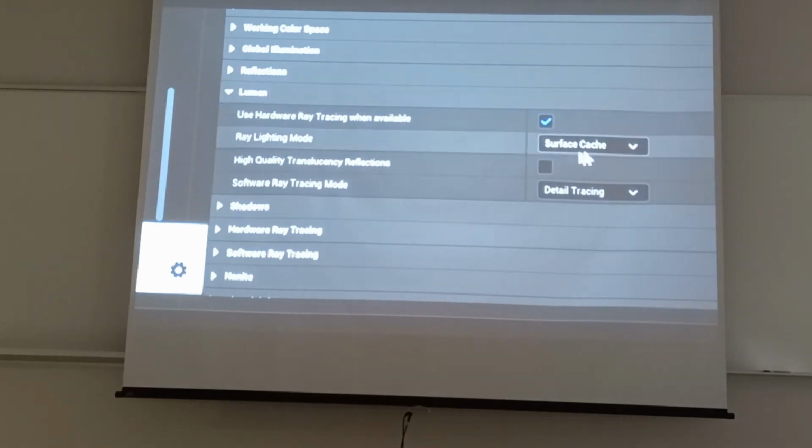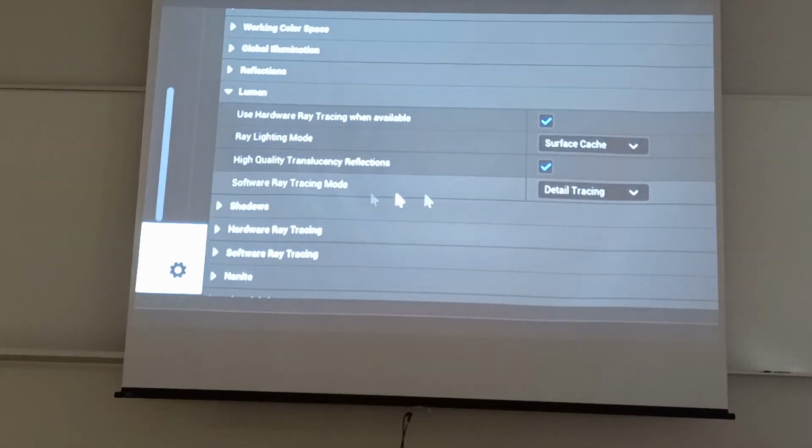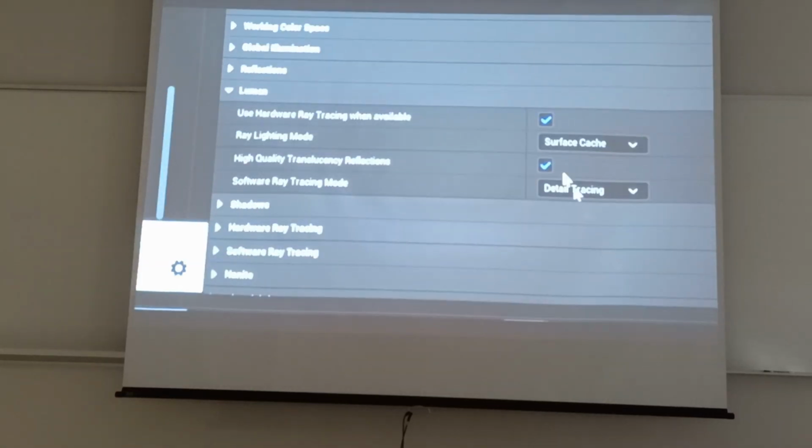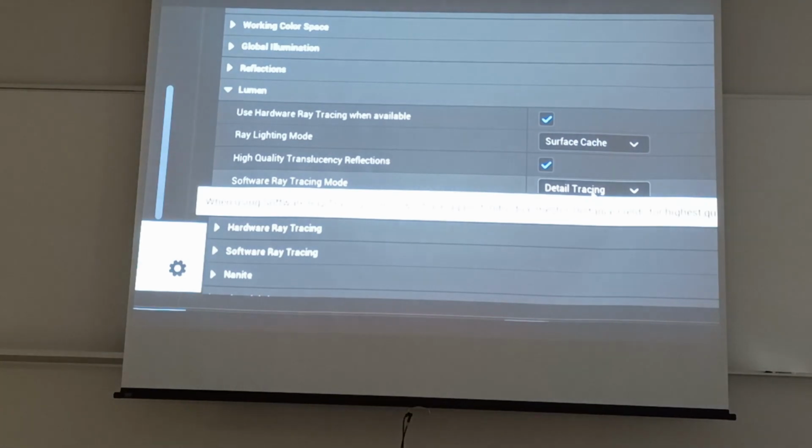We're going to leave surface cache as surface cache. And we're just going to turn on high quality translucency reflections. We're going to leave detail tracing as detail tracing as well. By default, it should be at detail tracing. If you started your project without ray tracing enabled, you'll have to go through and set these up here. But it should be set to detail tracing.